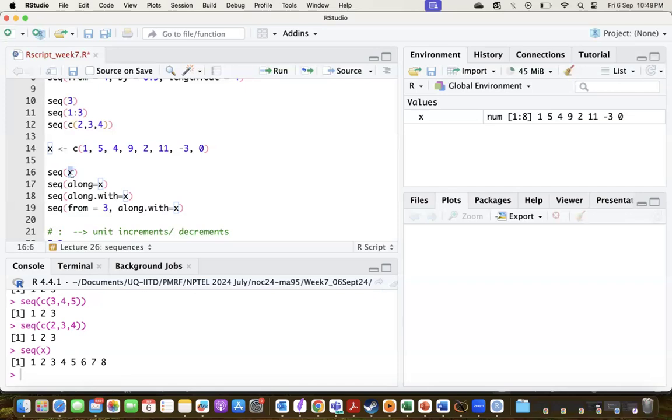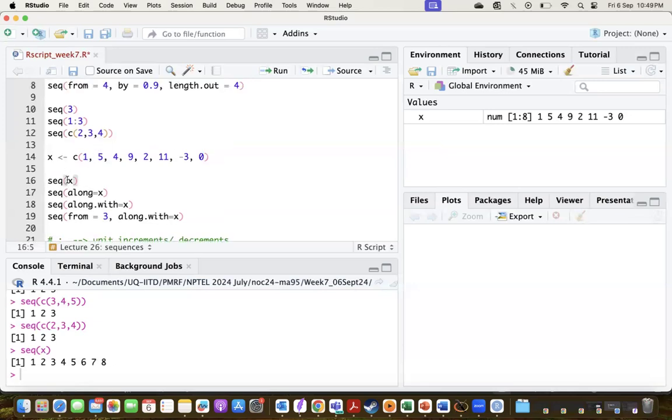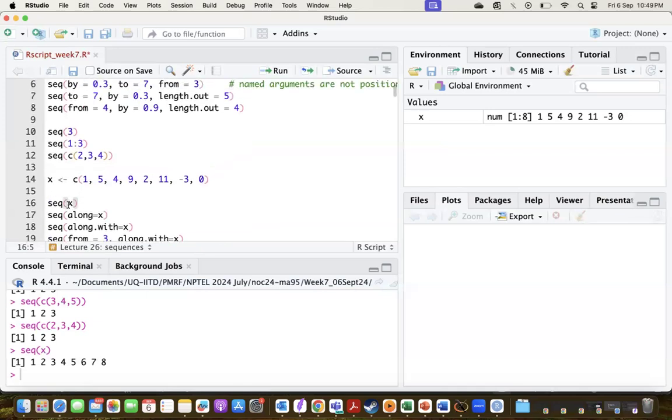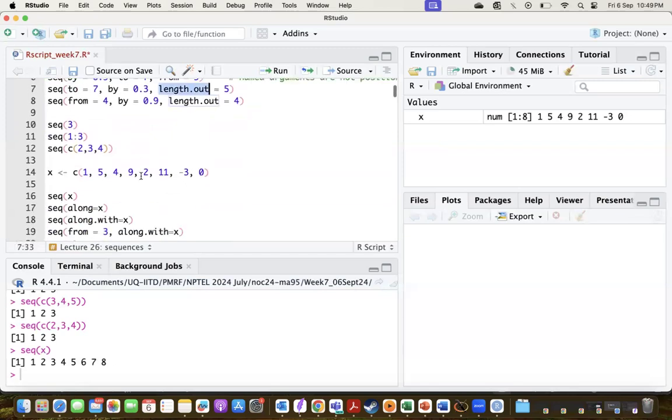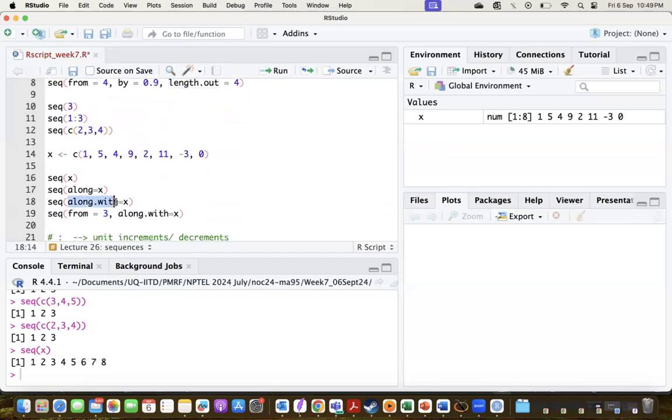Okay. So again, I'm not very sure what sort of functionality this offers, as opposed to directly writing 1 to 8 or 1 to length of X. But that is how it is. So what this X is being assumed as: whenever I'm entering, if I'm just writing X, it's not considered length. It's instead considered something called along with.